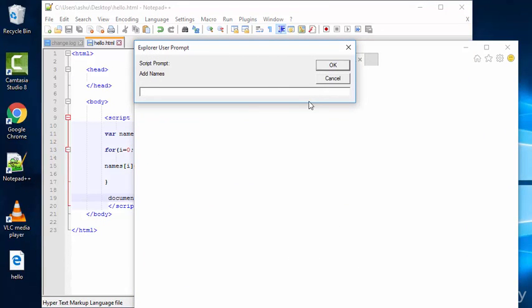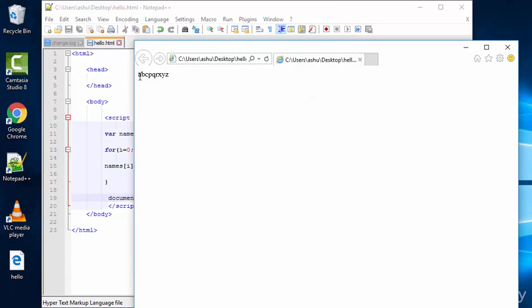As you could see, initially it is asking us for a name. Let's say the first name is ABC. We hit OK. Then it is going to ask for the second name. Let's say we have PQR. Hit OK. Now let's say the third name is XYZ. Hit OK, and as you could see, it has successfully printed ABC, PQR and XYZ.